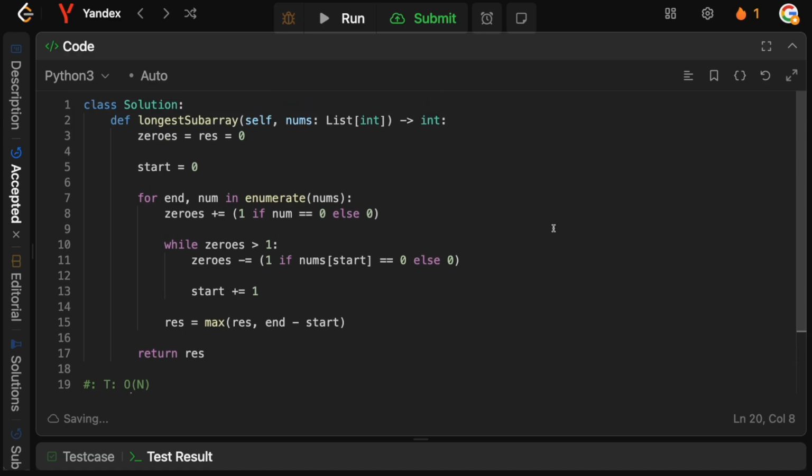So relatively straightforward problem, a nice simple sliding window. Great for learning this type of pattern. And yeah, that's how you solve this problem.